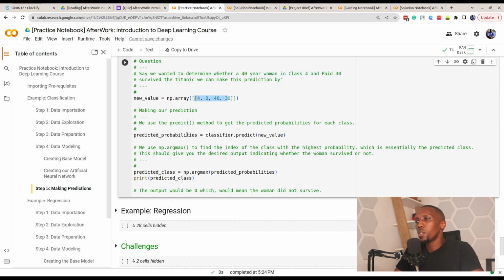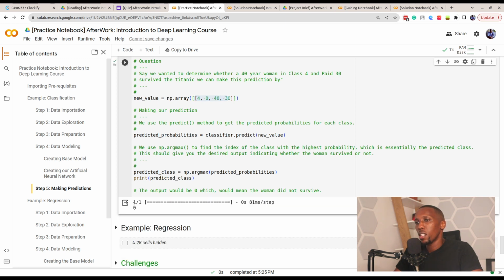Then we can use the predict method to get the predicted probabilities for each class, and then get the predicted class using the argmax function from NumPy as shown. So let's do that. And we can see that we have a 0 as the predicted class, which would mean that that woman did not survive. And we can play around with this.